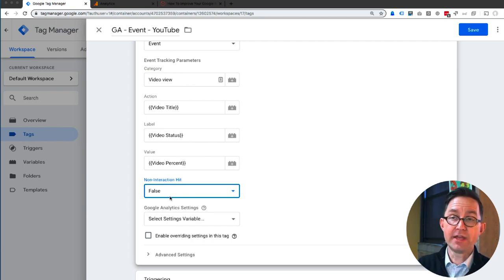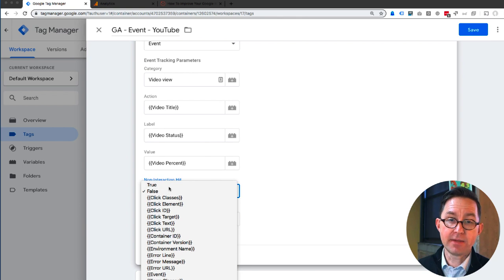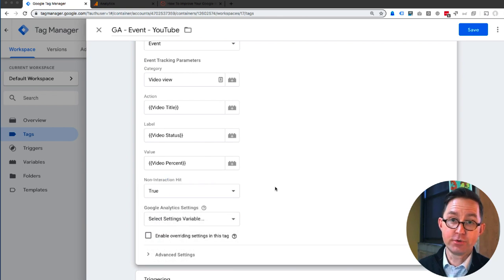If someone lands on one page and watches the video, even though that's a one-page visit, it was a two-hit session. We're not going to do a deep dive here on bounce rates, but I recommend just setting non-interaction hit to true so that this event does not affect your current bounce rates. If you do change that, keep in mind that your bounce rate data will be different before and after this event was created.